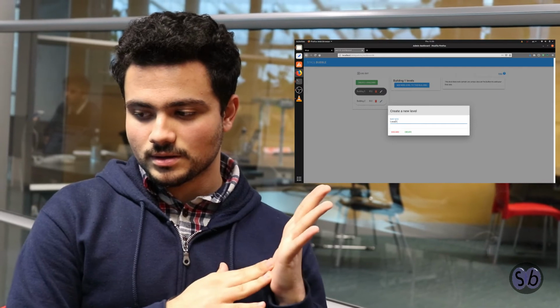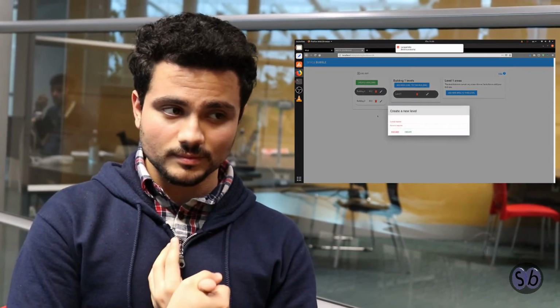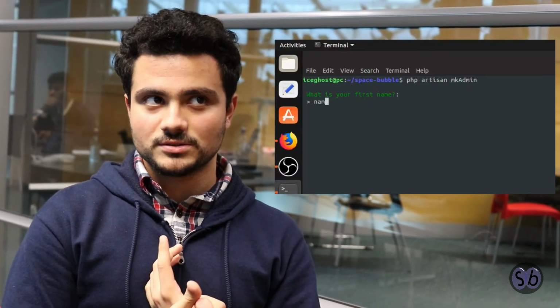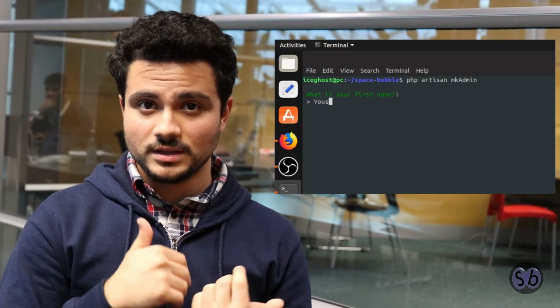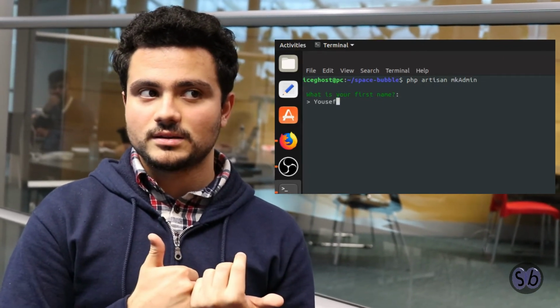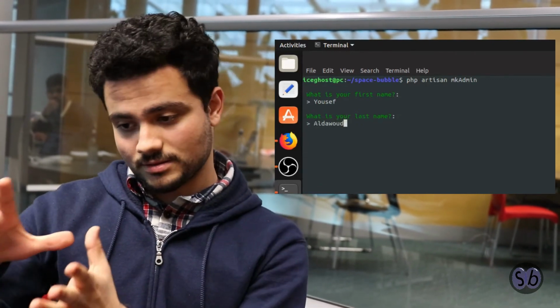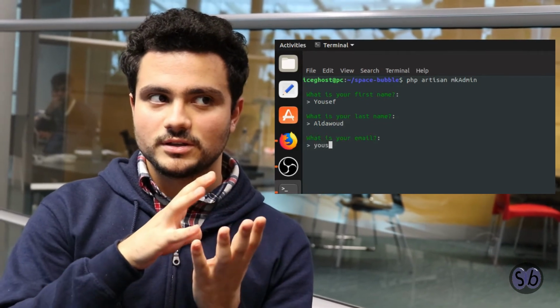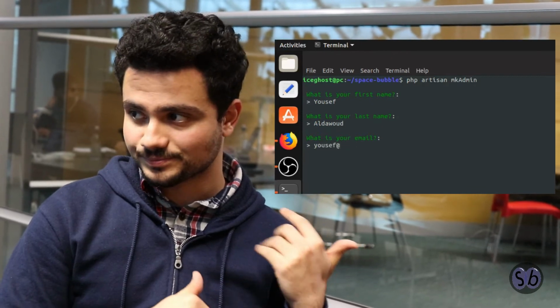And I also designed the creating an admin interface which works on the command line. And then, once you created the admin using the command line, you can actually log in using a normal interface.